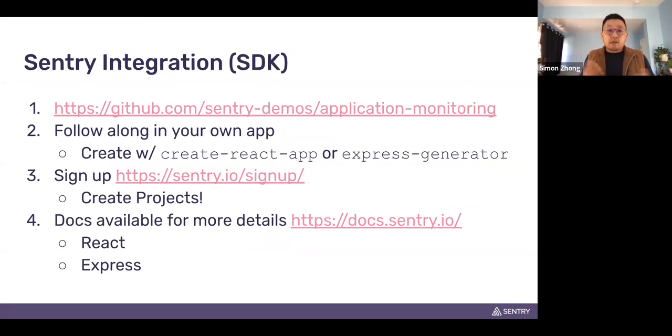Now, to follow along, what we have is a demo app. That's what this URL is for, and that's what we'll be reviewing together. I've got one running locally, and I've also got one that's hosted. So we'll go through both and tinker a bit with the one that I've got running locally.